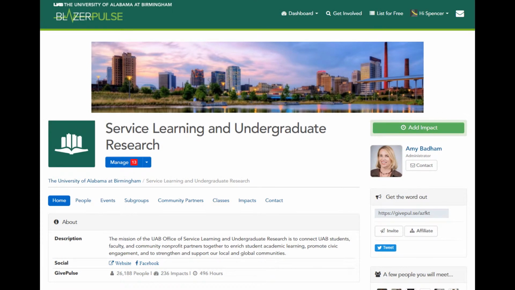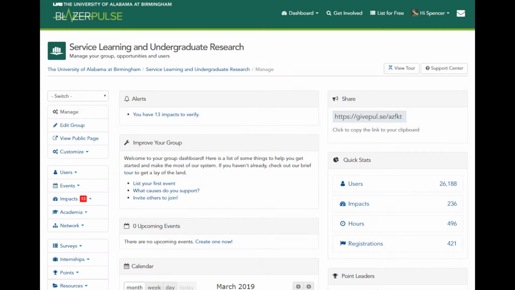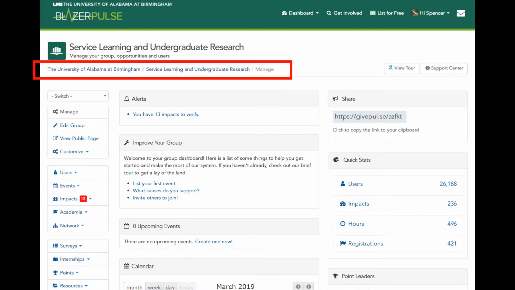On the group's main page, click the blue Manage button beneath the title. Before doing anything in BlazerPulse, you will always want to look at the name at the top of the page to ensure you are in the right subgroup. For example, if you're creating an event that is only open to the School of Public Health, you'll want to make sure that you are in that subgroup and not the parent-level UAB group.